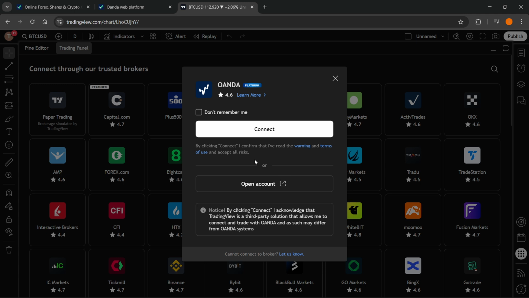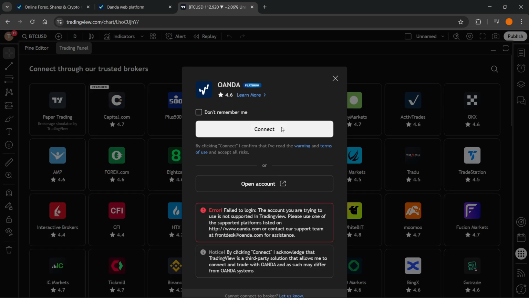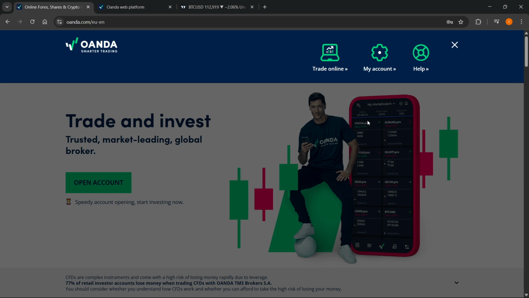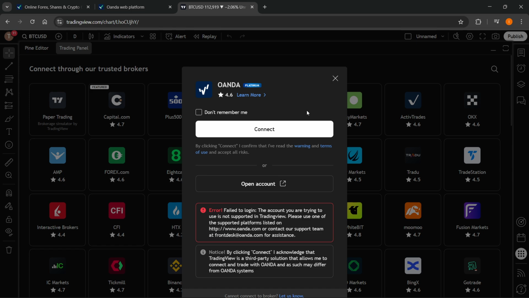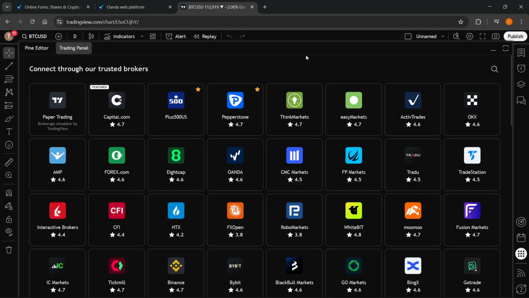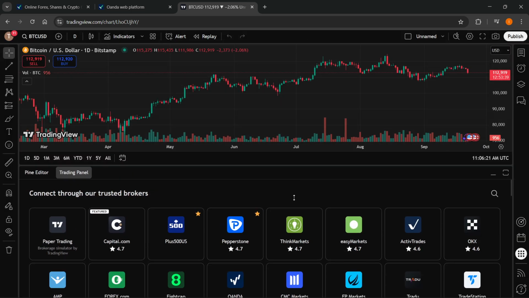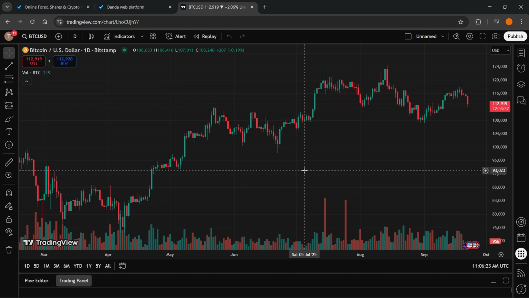Click on Oanda, click on Connect, and then it's going to take you to Oanda's page where you basically have to connect. So for me, as you can see, the login has failed because I don't actually have a real live account, which you have to have to trade on Oanda. But of course, for you, it's going to take you to their sign-in page where you will be able to sign into your account and then connect it to TradingView. And then you can drag this down like this, and you can start trading on TradingView using your Oanda account.